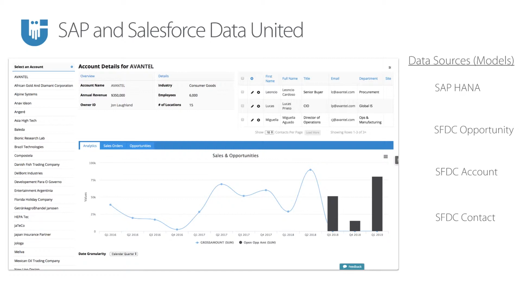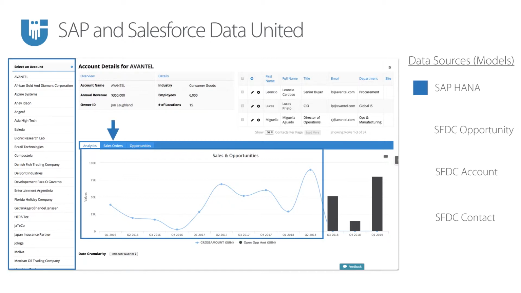You'll see a list of accounts on the left-hand side coming from SAP. And when you select one, it'll bring a 360-degree overview of that account with data from SAP, here shown in blue, showing historical sales as one axis of the chart and then detailed as a table on its own tab.